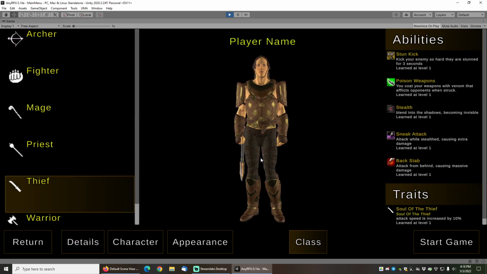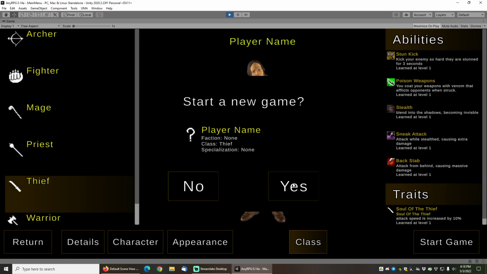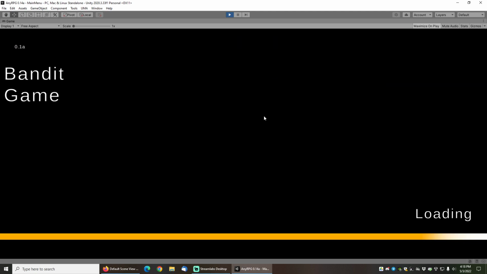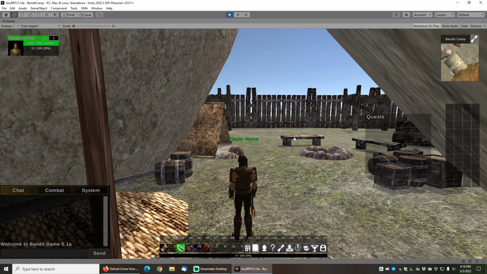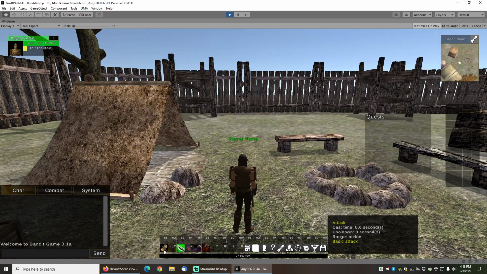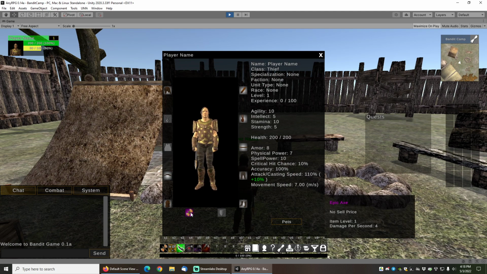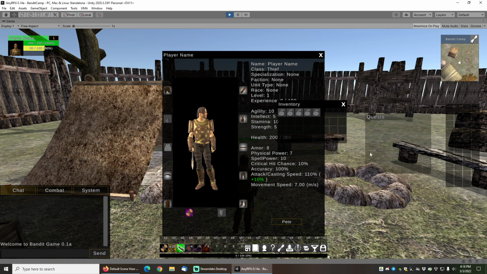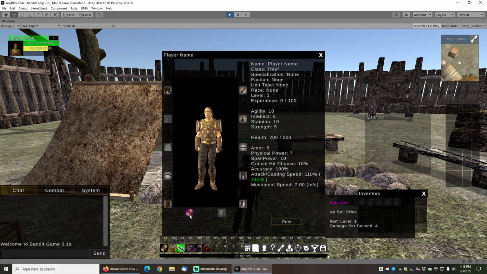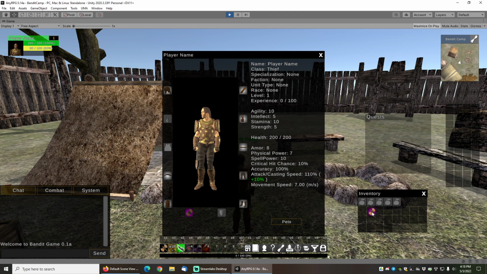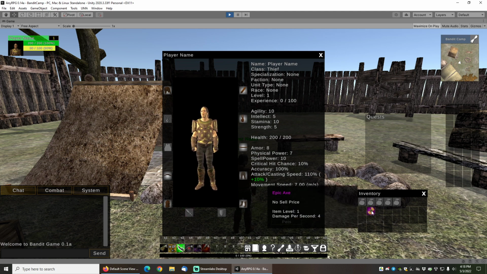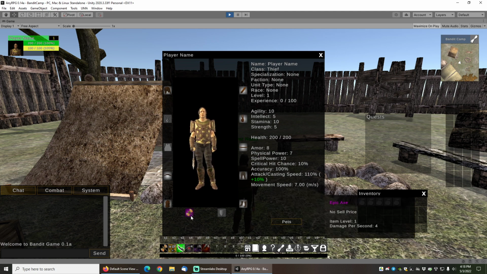And set the class to thief again. Go ahead and start the game. And now that's looking better. It's got a black background on the action bars here, but you can see that if we open it up and actually look at it on the character, then it's got that epic purple background, and similarly if we pull it out to the inventory, it's going to have the same epic purple background.